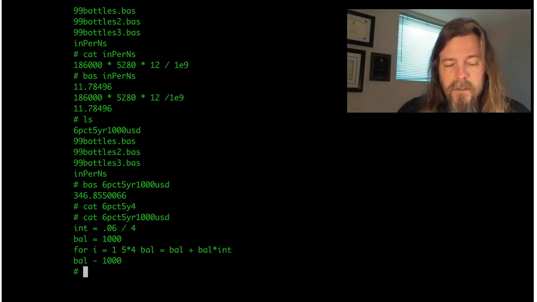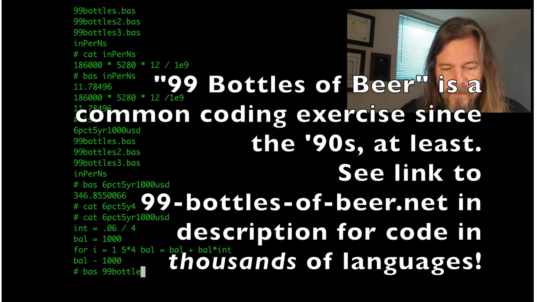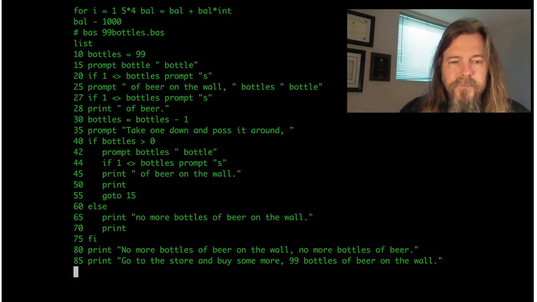So let's look at the 99 bottles of beer on the wall song, a program that can emit the words of that song. I've written a few versions of that, and I'll use those to show the characteristics of Ken Thompson's BASIC. So we'll run BASIC, and we'll load the first version, 99bottles.b, and list the source code.